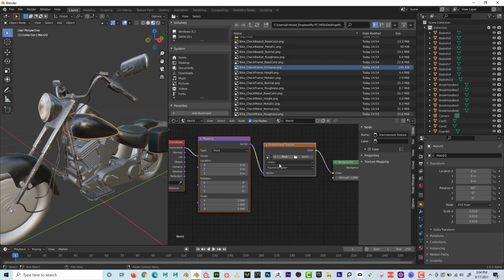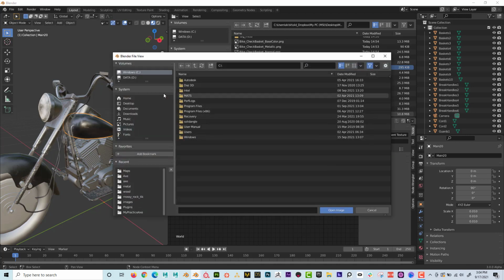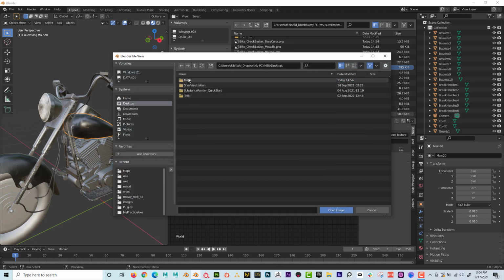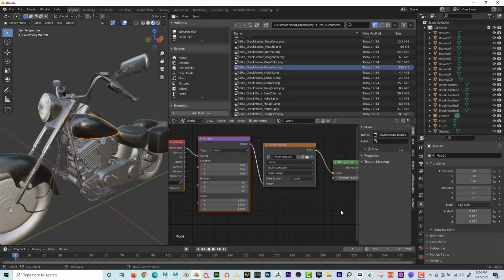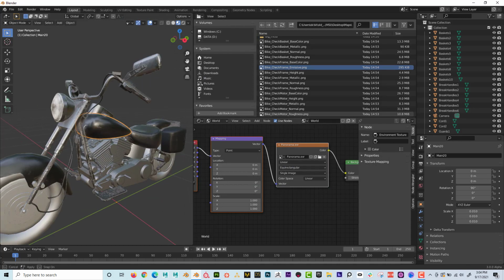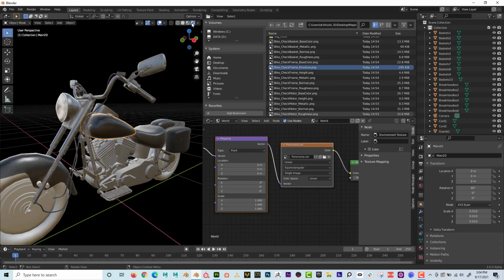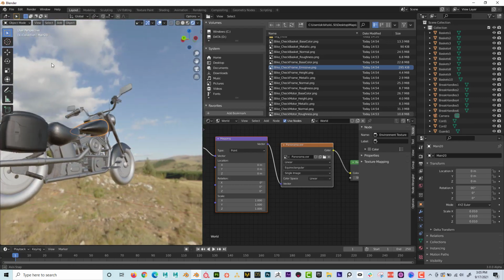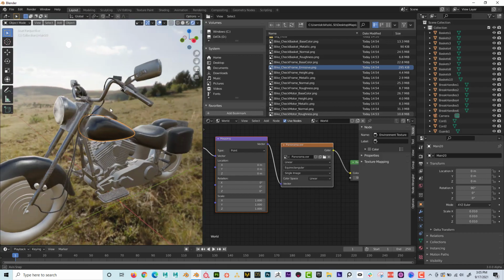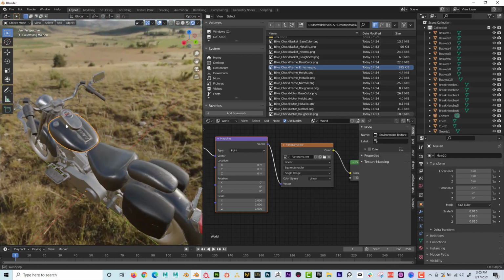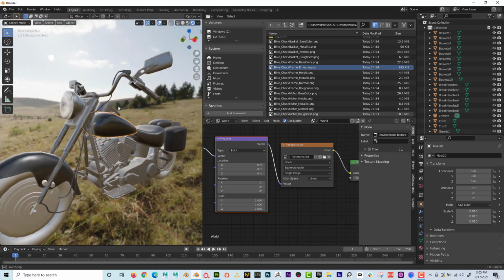So now on the environment texture, I'm going to go ahead and click Open. And now I'm going to go, once again, to my desktop, find Maps, and find that panorama image. Okay, Open Image. And now it should be here. I might not see it until I click on Viewport Shading. And now you can see that image. Okay, that's exactly the same one that we had. So that's going to be responsible for the reflections and everything else.